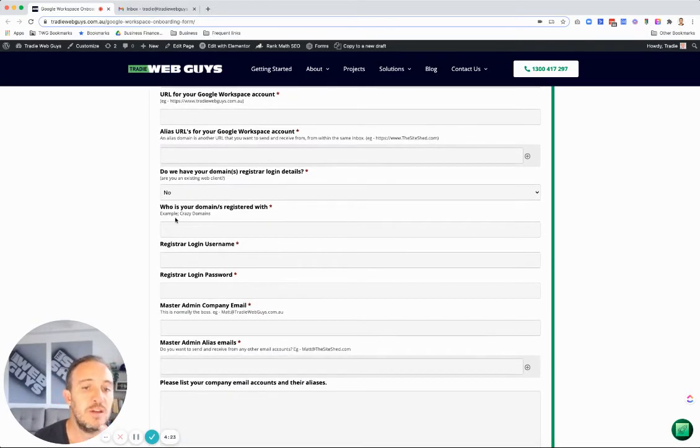fields here. So you can enter who the domain is registered with. Crazy Domains is an example. Perhaps it's with GoDaddy. It could be TPP Wholesale. It could be a number of different providers. We just need to know who that is, and then we need the login details so that we can get in there.